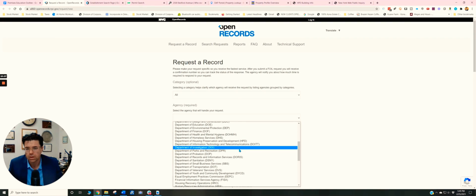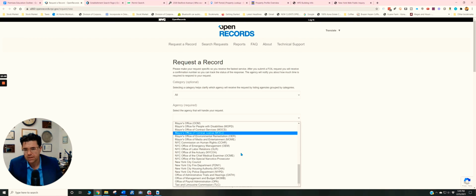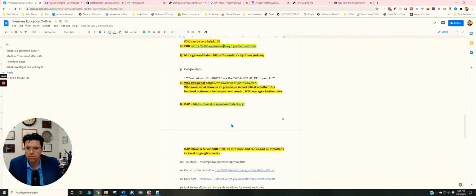So it's pretty cool. If it happened in a park, parks and recreation, sanitation, whatever it's about, transportation, Department of Transportation, and then there's a bunch of them. So you just look through it, whatever's relevant, and then you could get the FOIL research. So it's pretty cool.